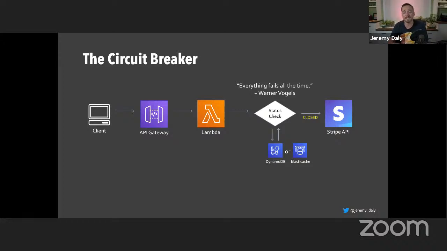So if the circuit is closed and the Stripe API responds back to us successfully, that goes to the Lambda function. We respond back to the API Gateway, and send it back to our client. In this particular case, the client could be anything. The client actually could be an SQS queue. We might not need the API Gateway in there. It could be another service. It could be directly from a web browser. Plenty of different clients that could possibly be.